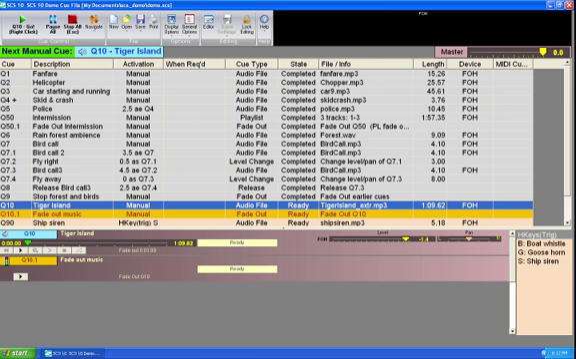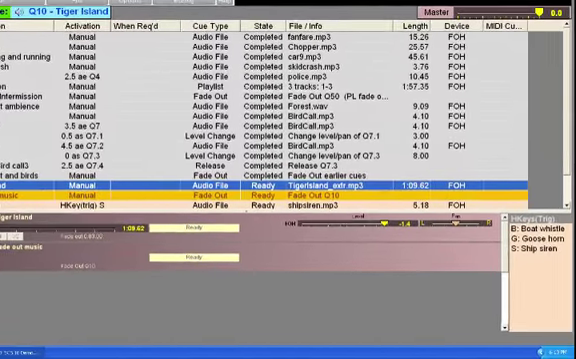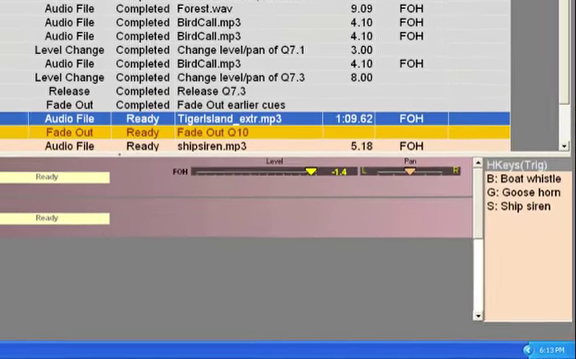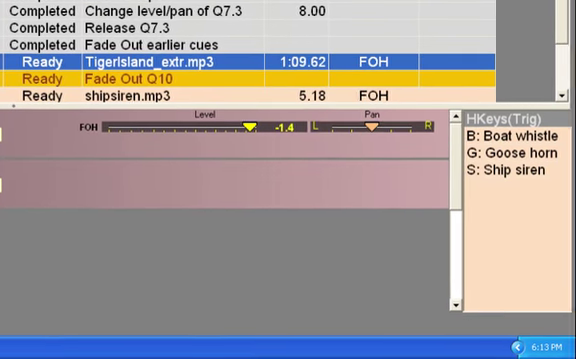Well, here we are. We're almost at the end of the show. But we haven't talked about hotkeys yet. Sometimes sound designers like to give the operator the ability to run sounds that are not part of the general cue list, and they don't necessarily follow a sequence. Such an example might be a boat whistle or a goose horn or a gunshot or an explosion that has to be timed to an event on stage. In those cases, that's where hotkeys come in.